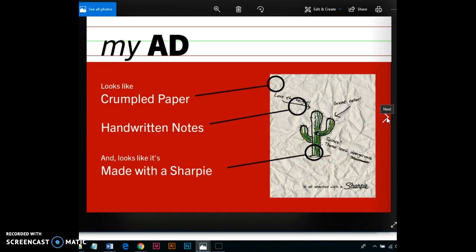As you can tell, my ad looks like it could have been made by the same company. It could have been made with a Sharpie. And I had a great time creating it.